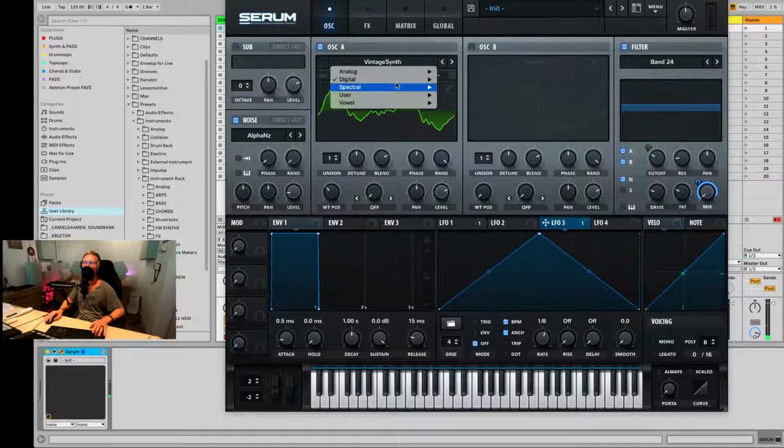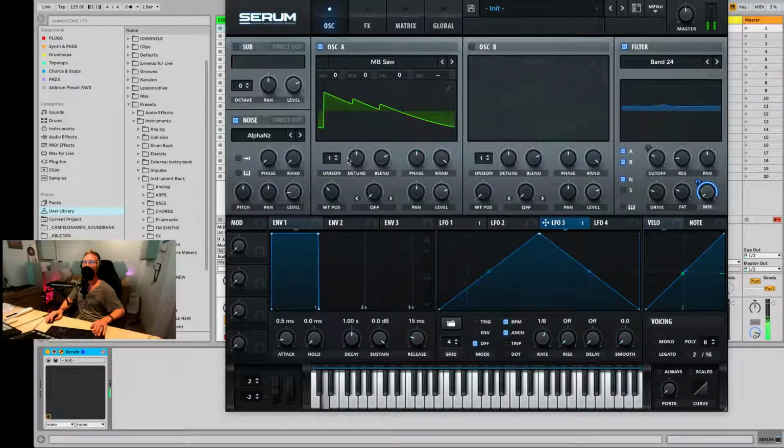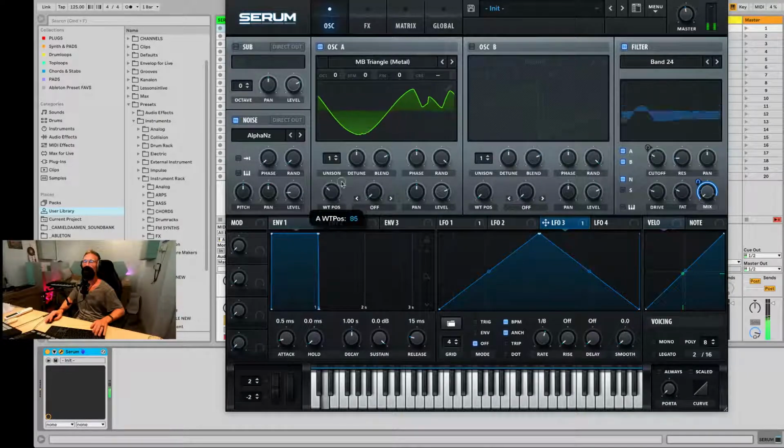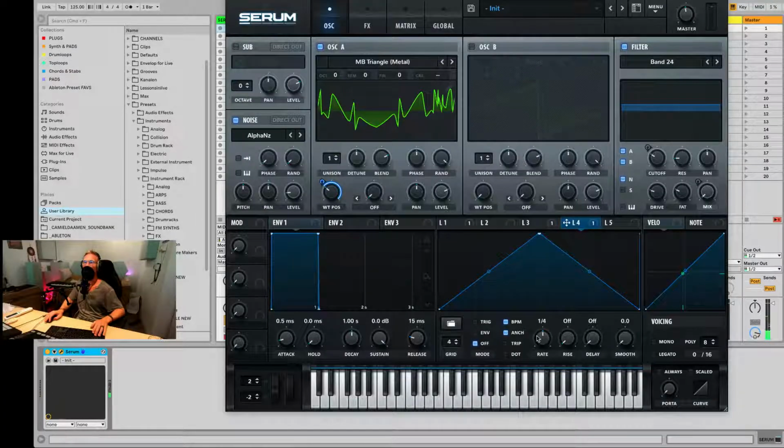This is very experimental here. Let's see the MB saw. Maybe another one. Oh, I like this. So if I take an LFO and drag it to this wavetable, this goes really fast. I want to take it off. And it's nice if it goes. This is more like psytrance kind of stuff.